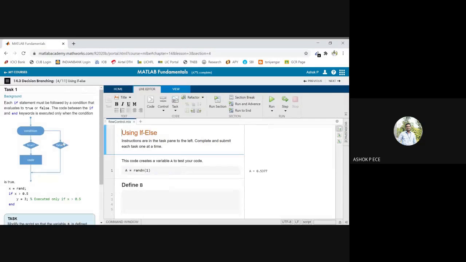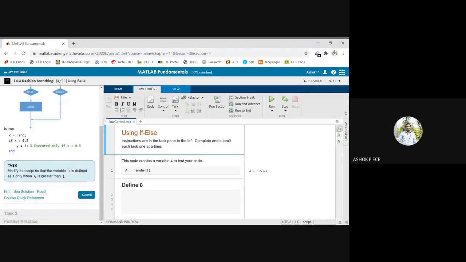See here, we have a task. This code is given here. A is rand of 1. So A will generate a random number between 0 and 1. So every time I run, the A value will be different. See here, A will always have a random number. You can see the A value is changing.